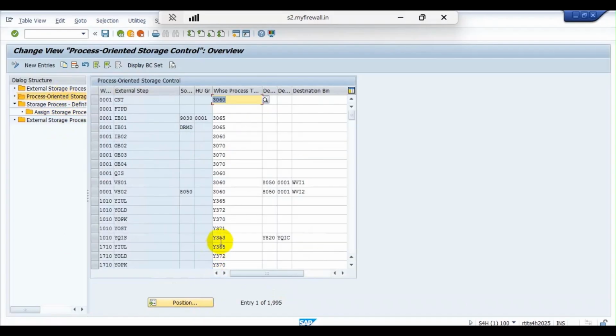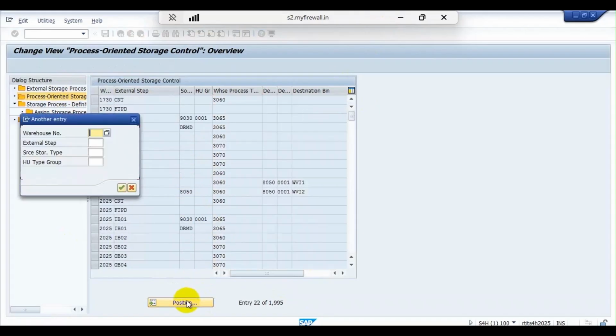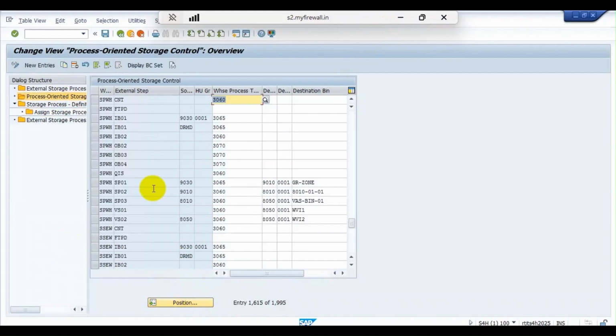So we have to assign the combination of different steps. Okay, I will explain in detail. Let us go to position, enter the warehouse number. Here I mentioned these steps. I'll explain to you, I'll copy the steps.